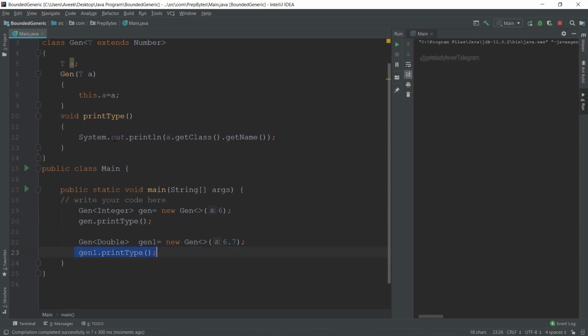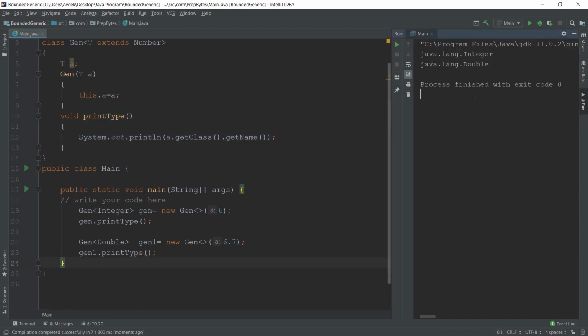So I don't have to write a different variable, a different constructor, and a different method for Integer differently and Double differently. This is generic. As you can see, java.lang.Integer and java.lang.Double. Now the same thing you can do for Float. Please write it down in your code.